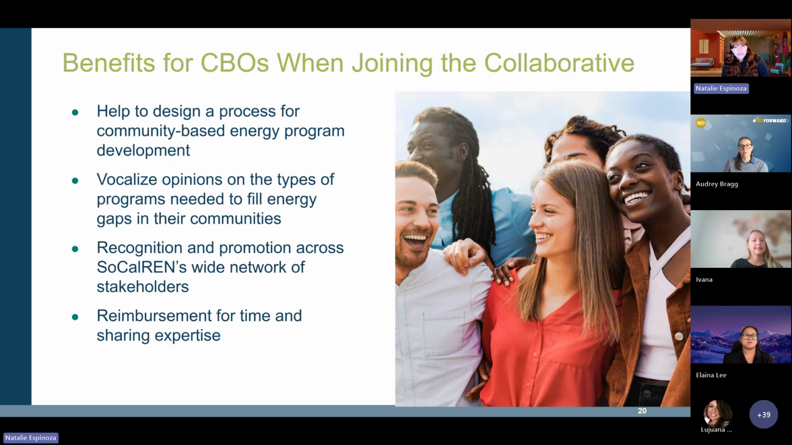So for the benefits for the CBOs when joining the collaborative, this was part of the discussion that we had with each of the collaborative members as we worked through that process of identifying them. We let them know that in joining the collaborative, the CBOs should consider the following factors. They would help to design a process for community-based energy program development. They'd get the opportunity to vocalize their opinions on the types of programs needed to fill those energy gaps for their communities. They would receive the recognition and promotion across the SoCalRen-wide network of stakeholders, and then they would be reimbursed for their time and sharing their experience.